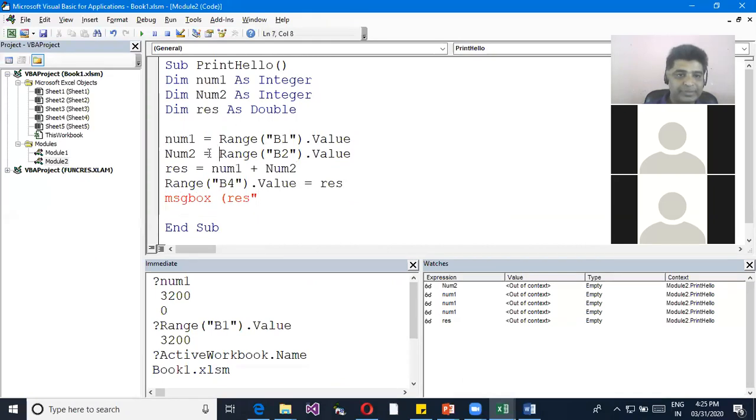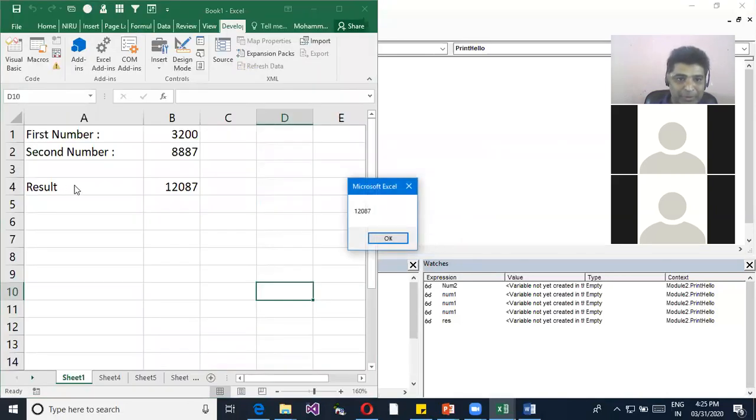Now if I try to run this, you can see it displays. That's a method. I say message box display result. If I give it in double quotes, it displays as it is. If I use RES, it is referring to a variable, so whatever the value is there is going to be displayed. If I run this program, the result is displayed.